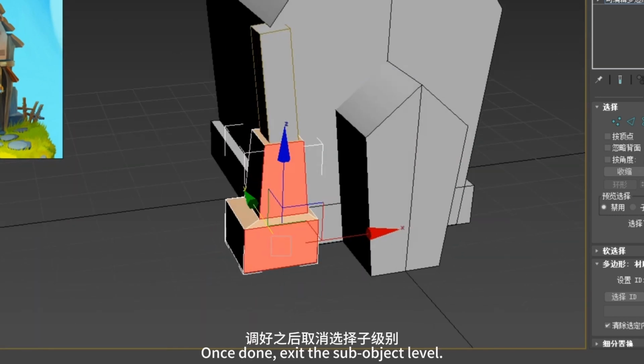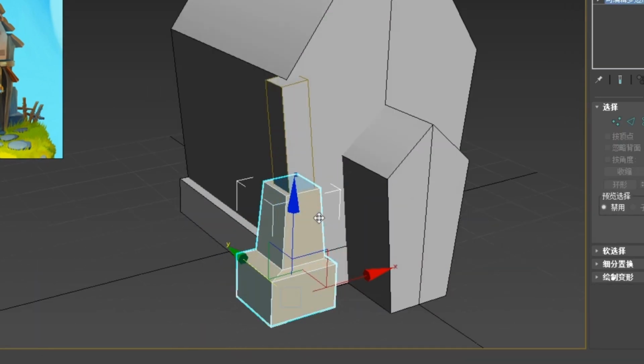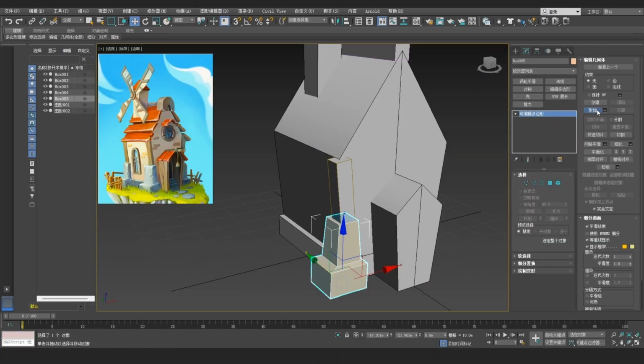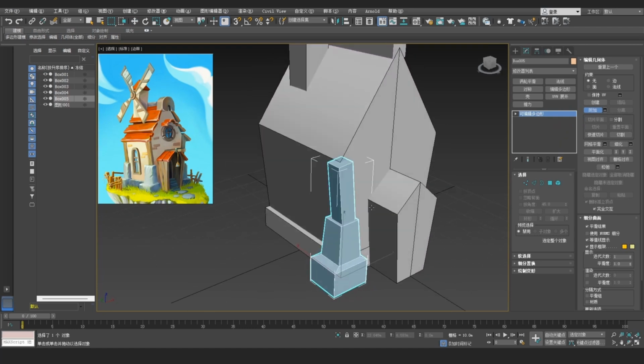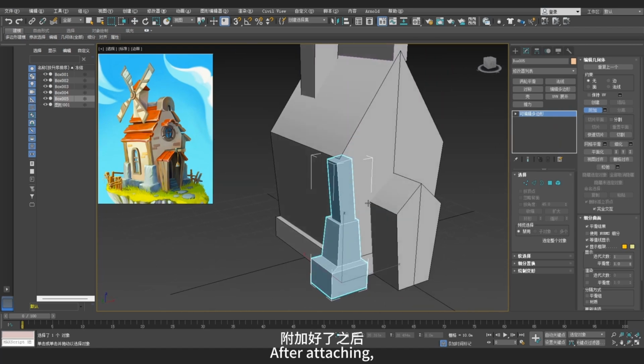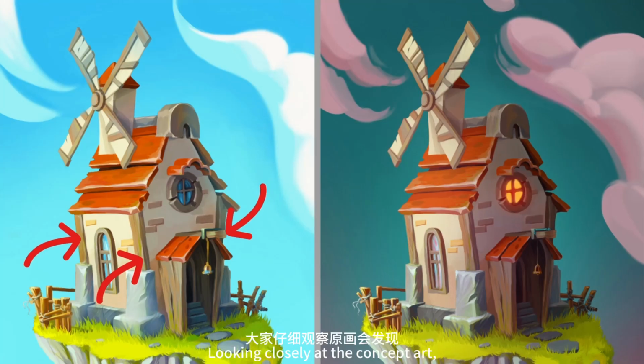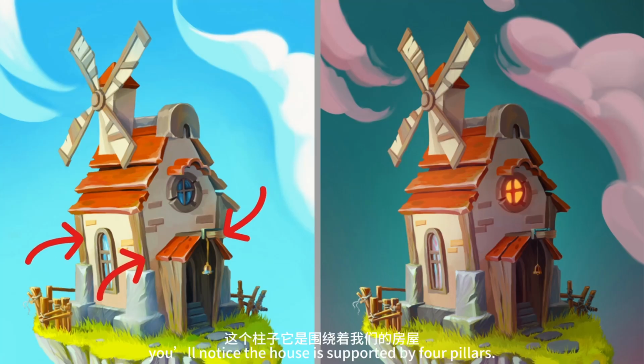Once done, exit the sub-object level. In the Edit Geometry rollout, find Attach. Attach it to the pillar. After attaching, we now have one completed pillar. Looking closely at the concept art, you'll notice the house is supported by 4 pillars.